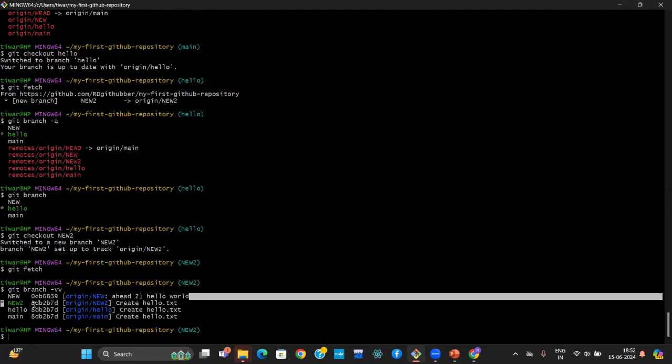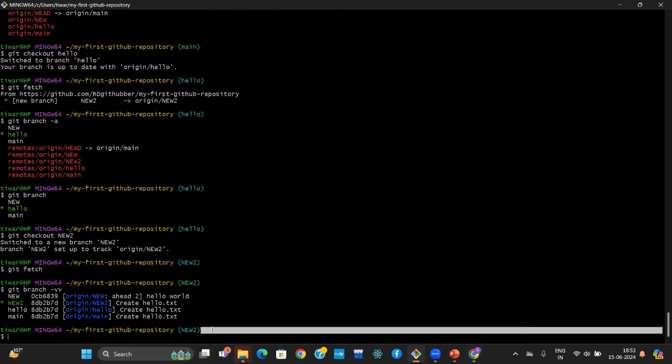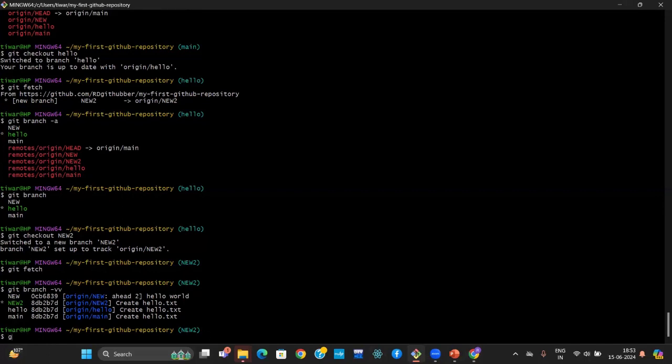New two has this hash value, origin new two and origin this. So new two is a new branch, and this branch is basically a merging branch. It is a tracking branch. So if in this step you just write git pull.